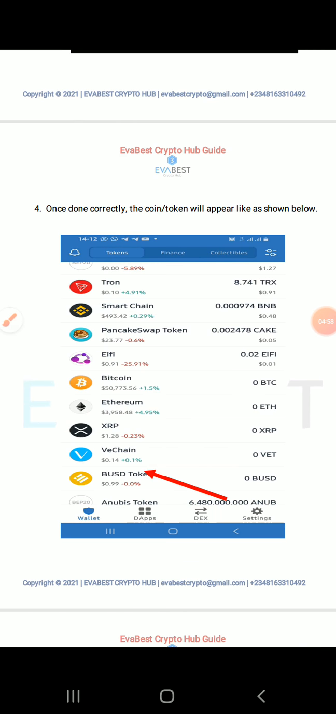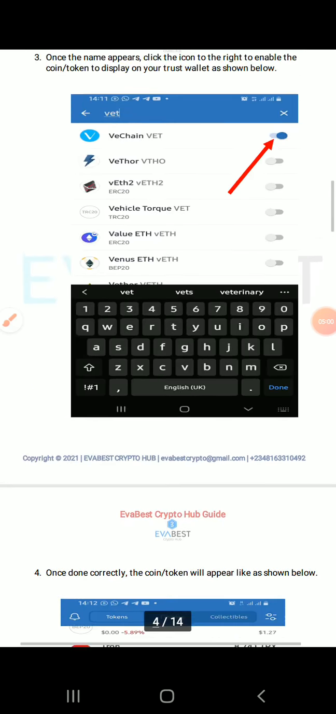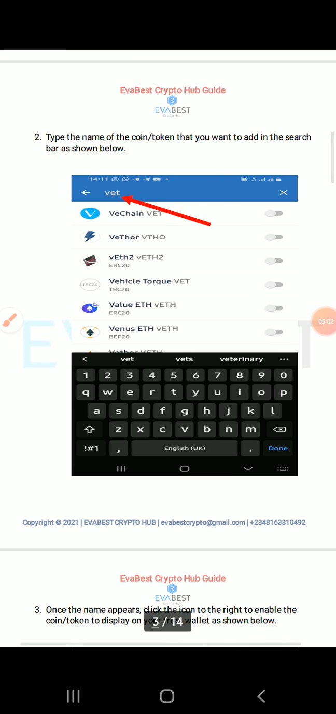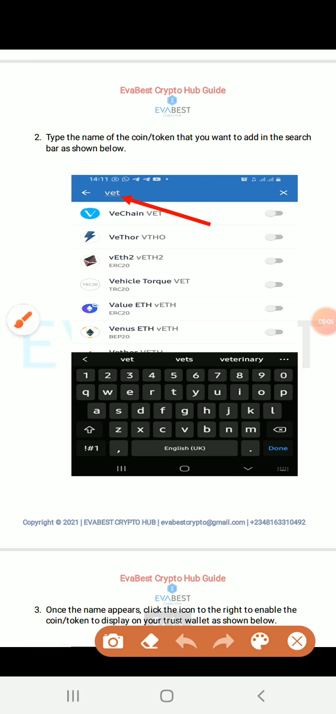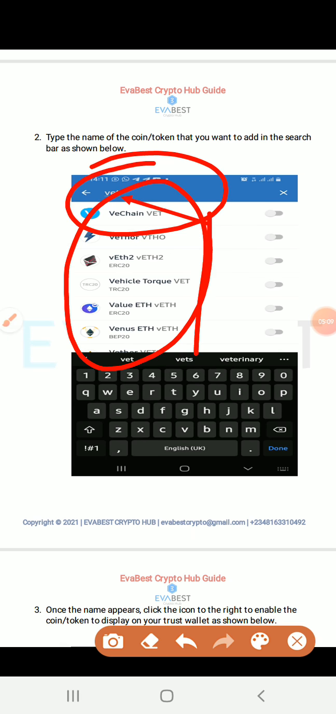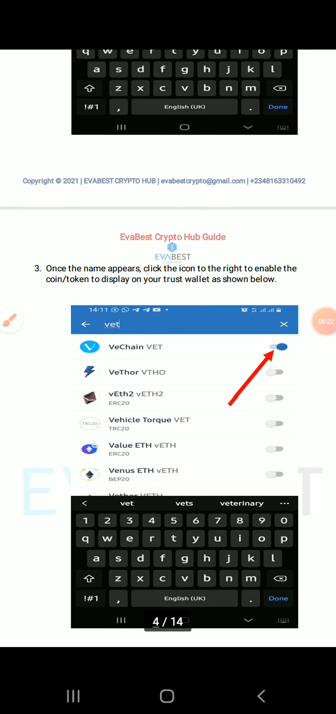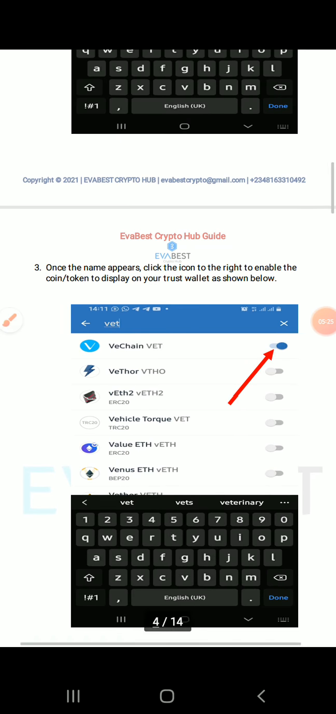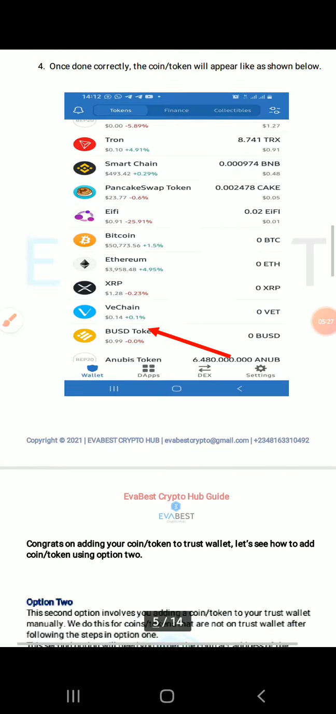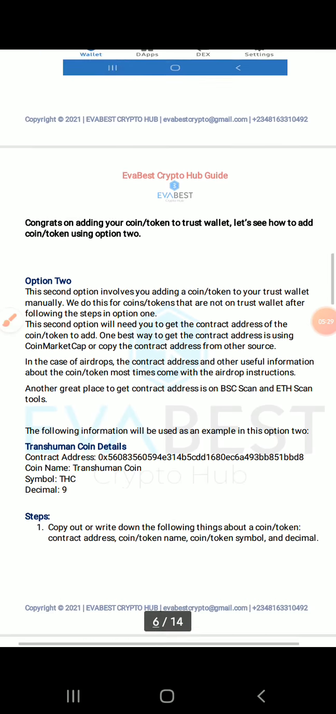But then there are some coins that, let me move back to this step, when you type them on this search bar, they will not appear like this, meaning Trust Wallet has not listed them on their list of coins. So when you find yourself in that case, remember this is option 1 on how to add a coin to your Trust Wallet. When you find yourself in that situation, what you will do is use option 2 that I will briefly talk about.